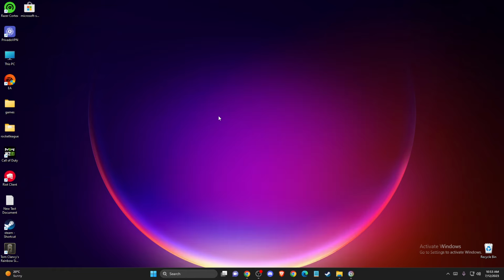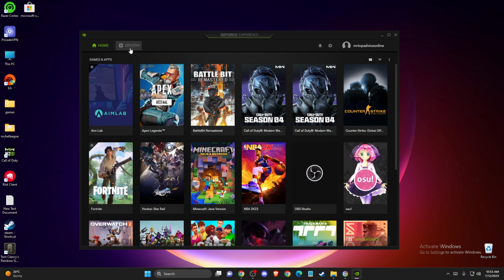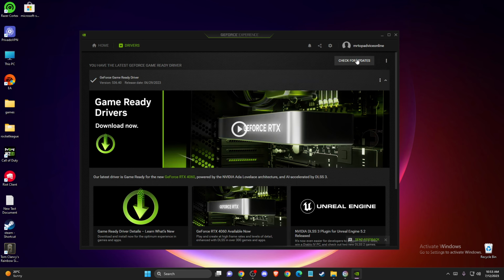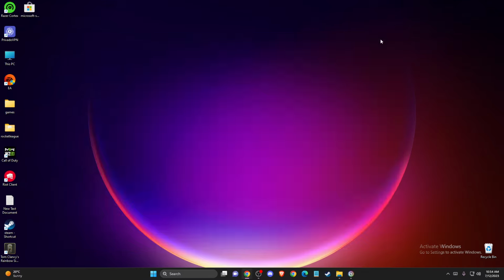And then you just need to open it here, select drivers, then select check for updates. And if there is an update that you need to download and install, please do so, restart your computer, and the problem should be fixed. Right, so that's pretty much what I wanted to show you.